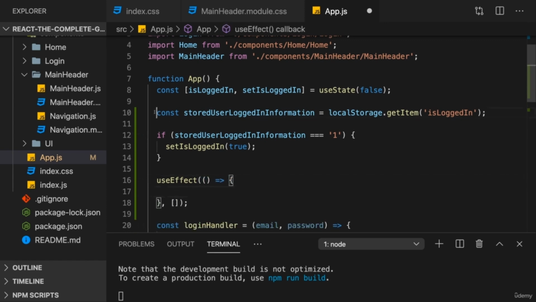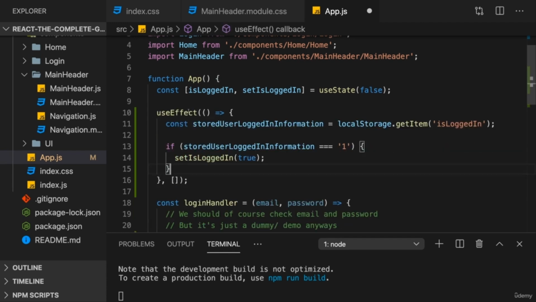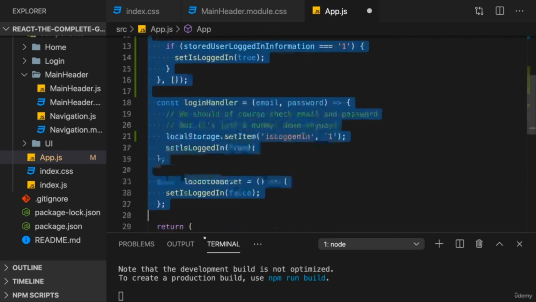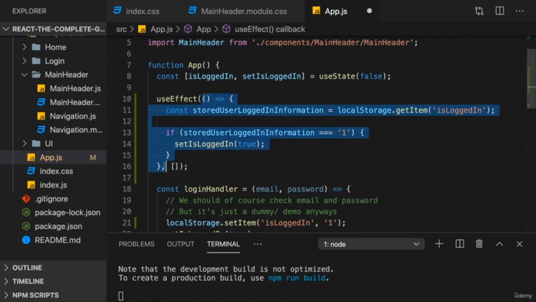In this function, we can now run this code here, which we don't want to run directly in the component function. Because now this function here is executed by React, and it is executed after, important, after every component re-evaluation. So whenever this component function ran, thereafter, this will run.